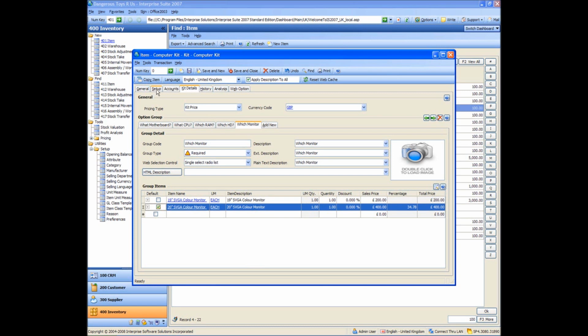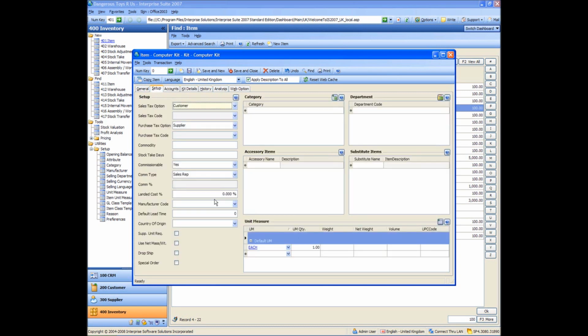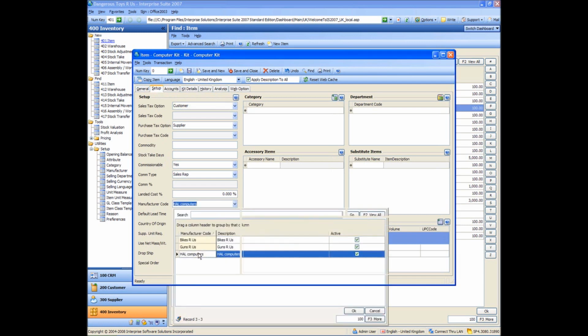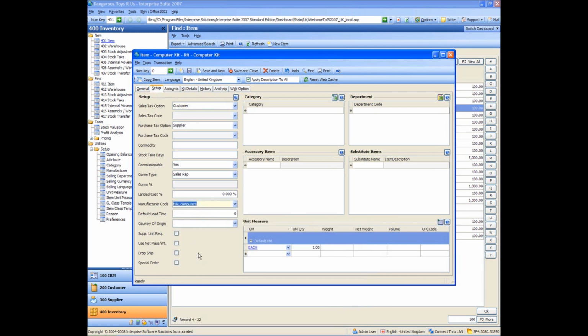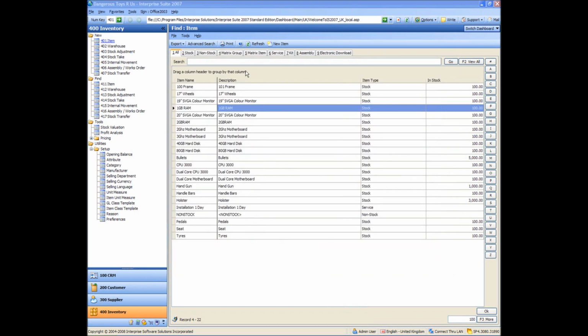I've also got to set the manufacturer on this one to be HAL Computers. So the manufacturer is on the Setup tab. I'll select HAL Computers in there. Okay, next save and close on that item now.